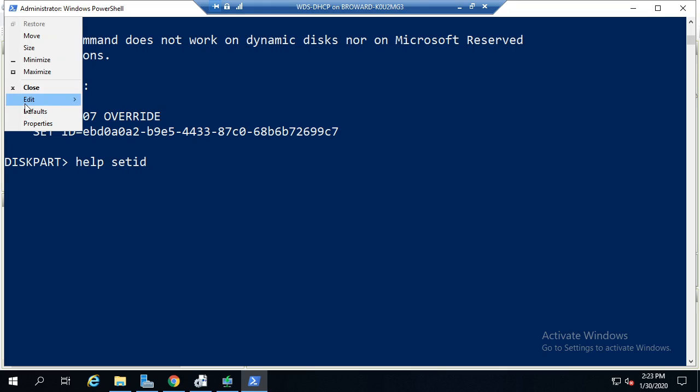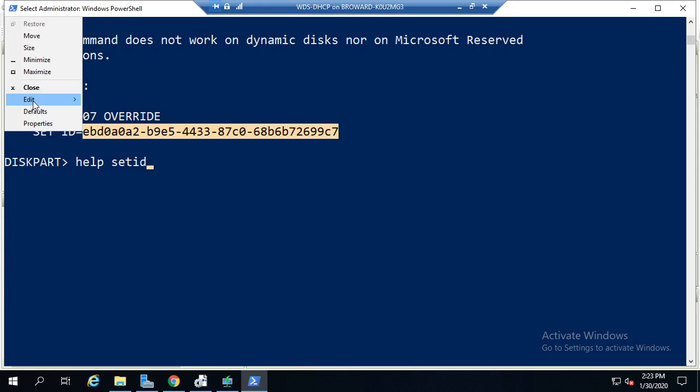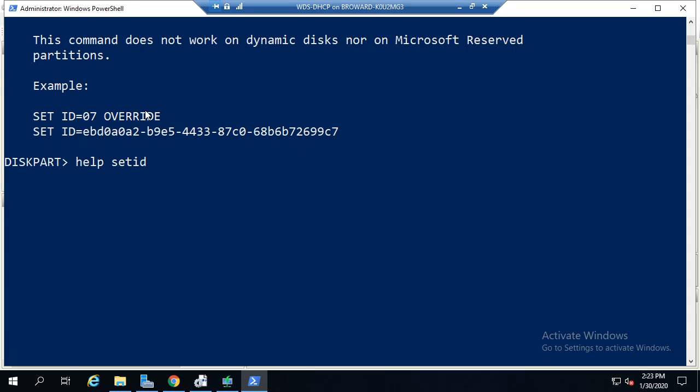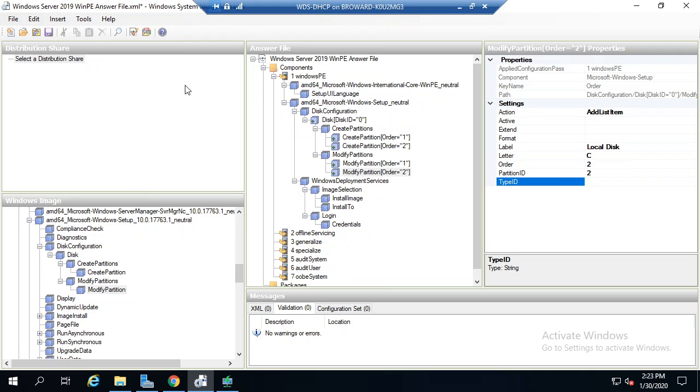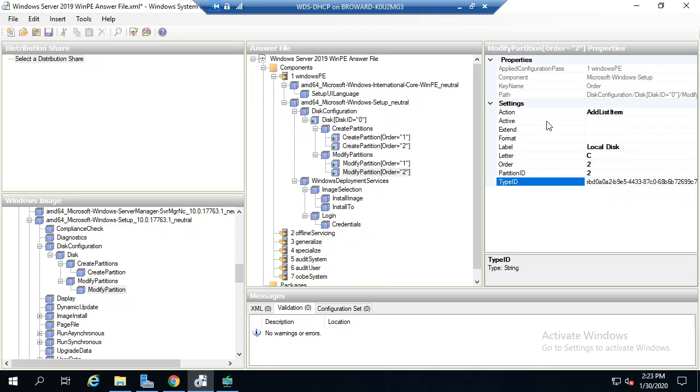Guys, you can highlight something, edit, and to copy it is just pressing the enter key. Get out of this now. Exit, exit, and for the type ID, paste it. Guys, make sure there's no space before or after.